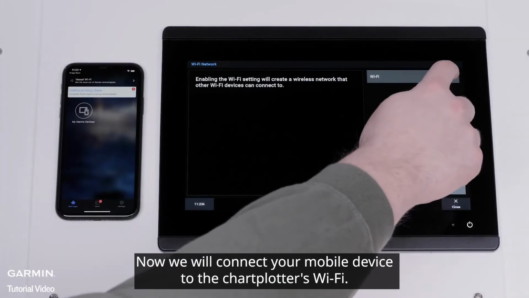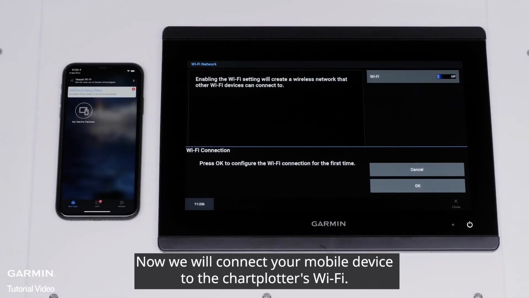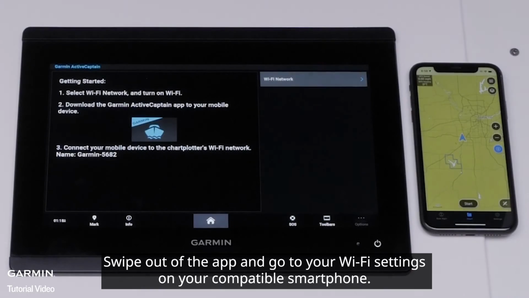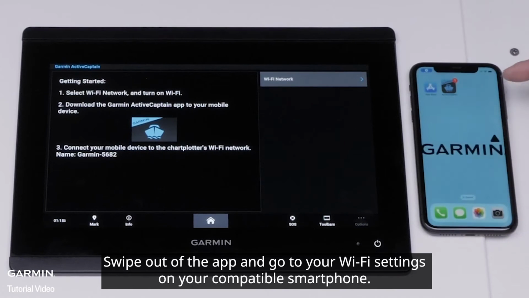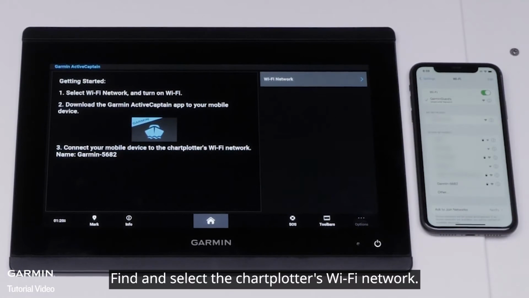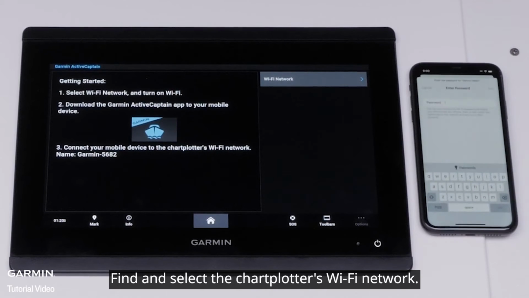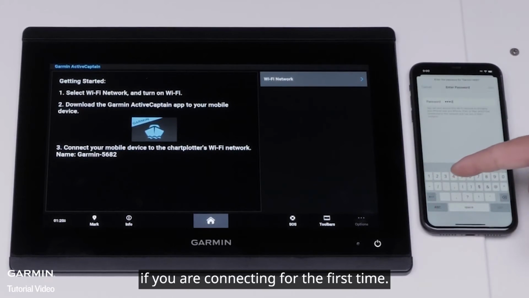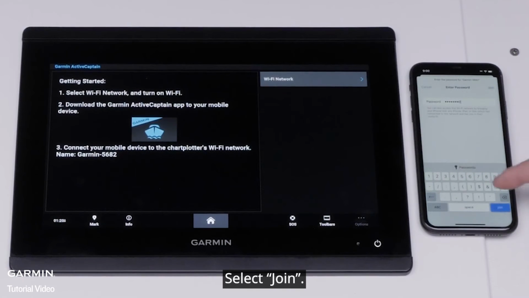Now, we will connect your mobile device to the Chartplotter's Wi-Fi. To learn more about how to set up the Chartplotter's Wi-Fi, follow the on-screen link. Swipe out of the app and go to your Wi-Fi settings on your compatible smartphone. Find and select the Chartplotter's Wi-Fi network. Enter the password for the Chartplotter's Wi-Fi network if you are connecting for the first time. Select Join.